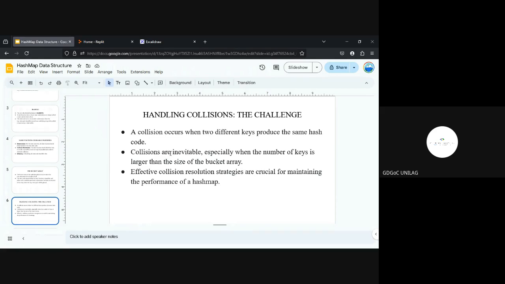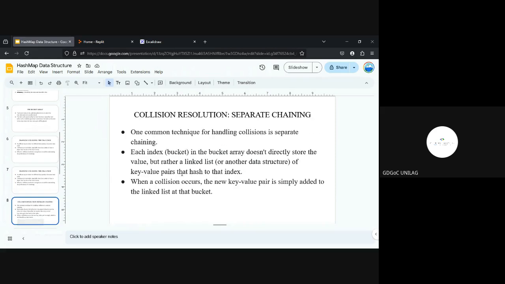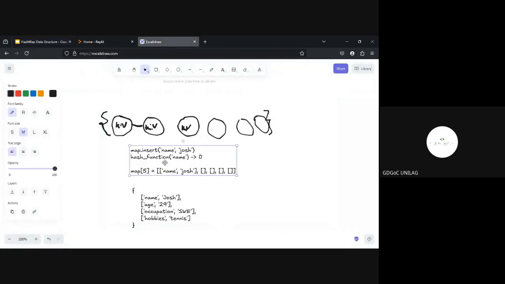So one way to go about handling collisions, and there are different methods of handling collisions, is called separate chaining. In separate chaining, the buckets are a data structure called linked lists. So what happens is, let's say we have two key value pairs.